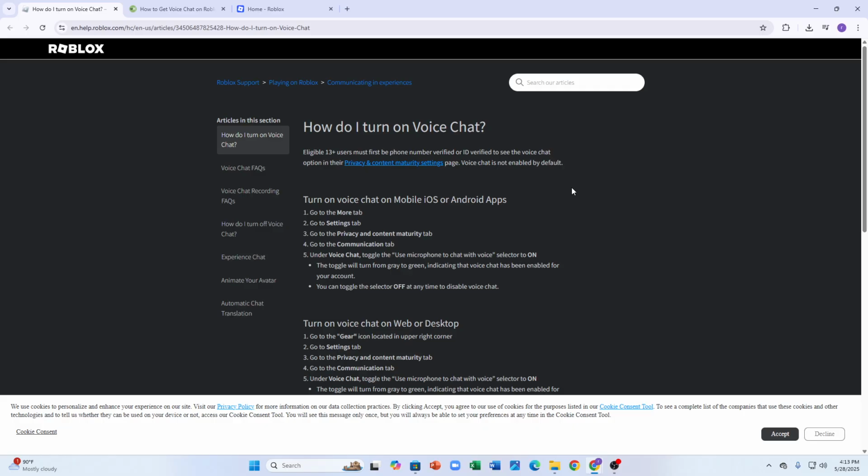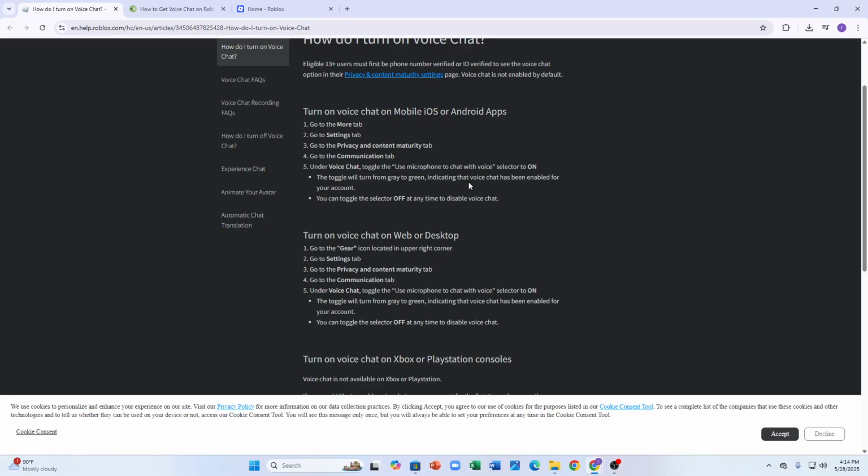And on the Roblox official website, there is also a method for how you can turn on voice chat. For that, they say go to the more tab and then go to the settings tab. After that you have to go to the privacy and content maturity tab. Go to the communication tab. Under voice chat, toggle the use microphone to chat with voice selector on, and the toggle will turn from gray to green, indicating the voice chat has been enabled for your account.